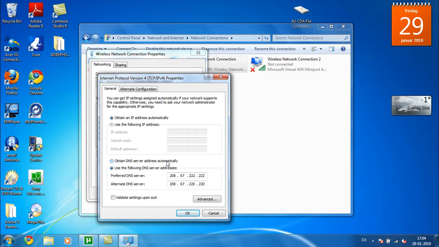Instead of obtain DNS server address automatically, which will be ticked, click this one: Use the following DNS server addresses, and put these in. If you can't see it in the video, I'll put the numbers in the description. But yeah, that's that bit. That will unlock the Pirate Bay in both Internet Explorer and Firefox.